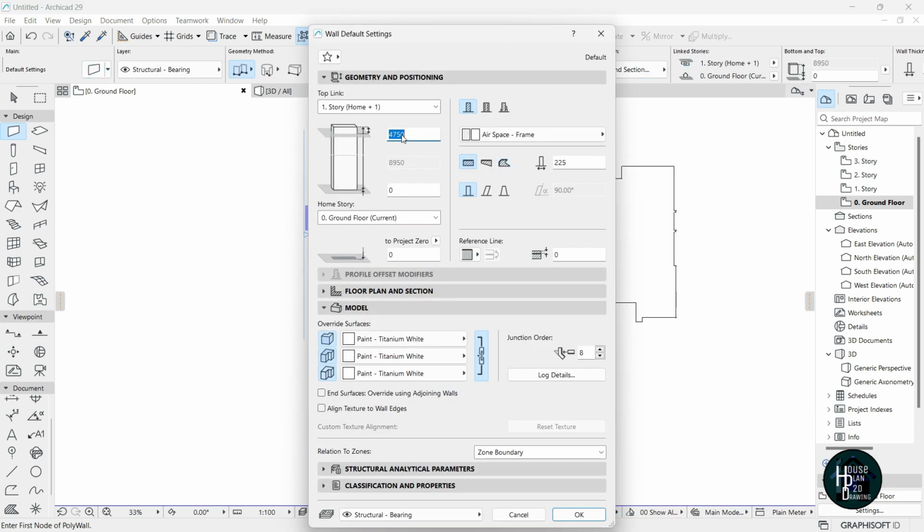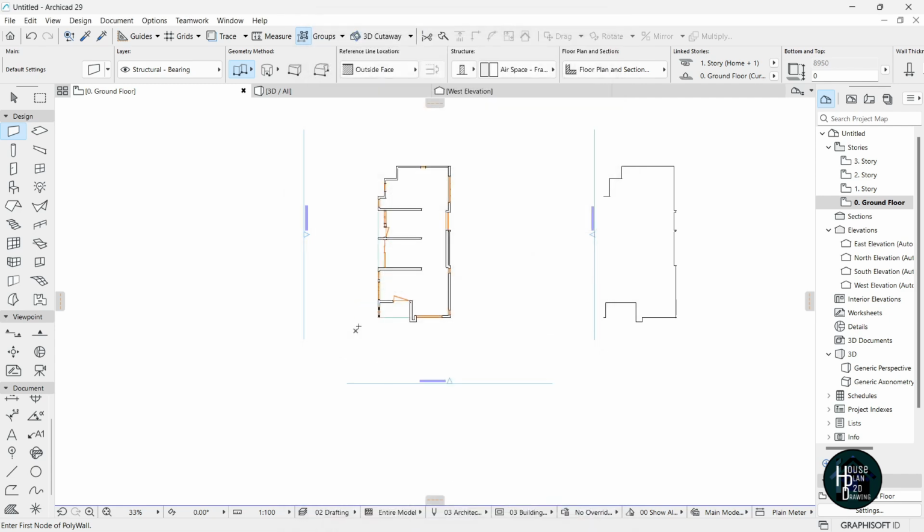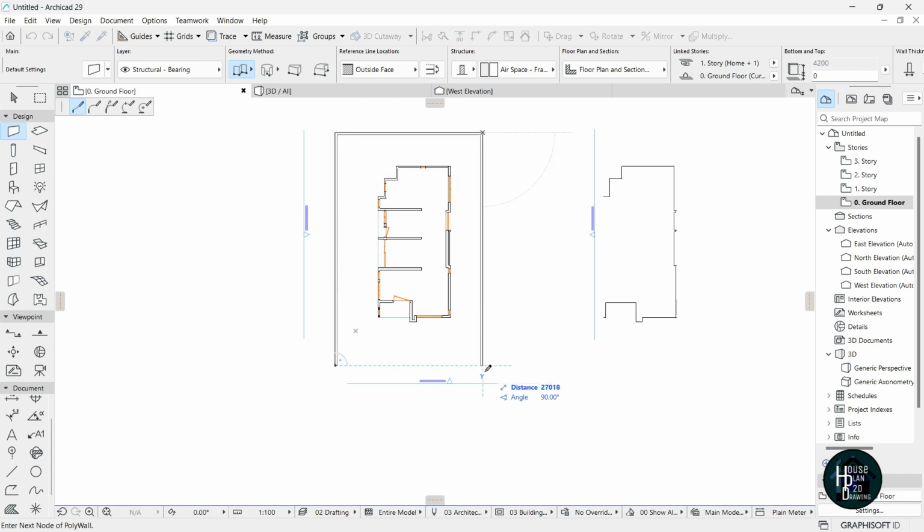Let me make sure I'm actually doing this properly. We're going to make sure this height is 0. Okay, and then we are working on the ground floor to the first floor. Okay, so just click on OK. After you're done with this, we're just going to make a random fence design. Let me say something like this. Okay, just something like this.